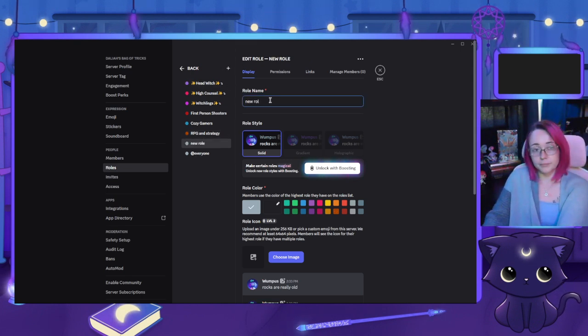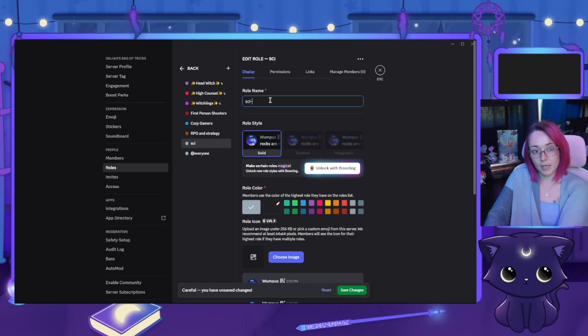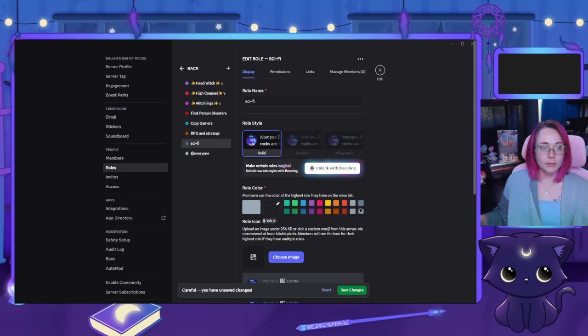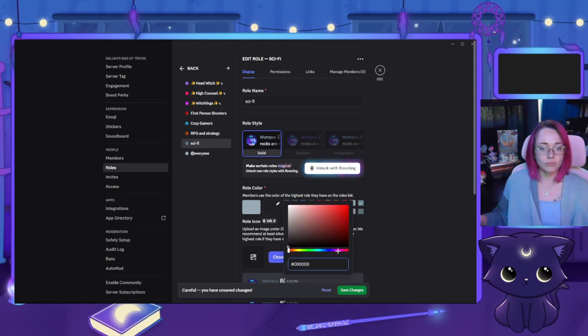New role name. Sci-fi. I'm gonna make y'all gray because I think of robots, but I don't want everyone gray because I don't like that. I don't want you to be basic. I kind of like the periwinkle vibe for sci-fi, and it's a little different than the head witch. I might need to update my color.